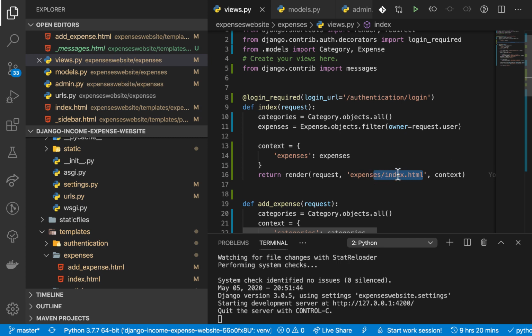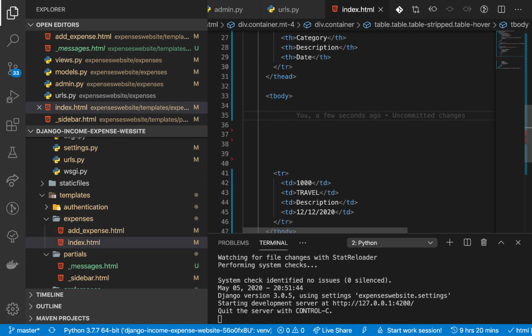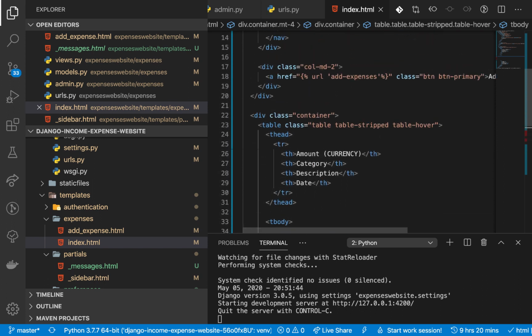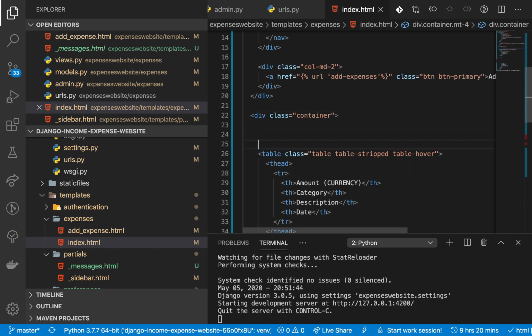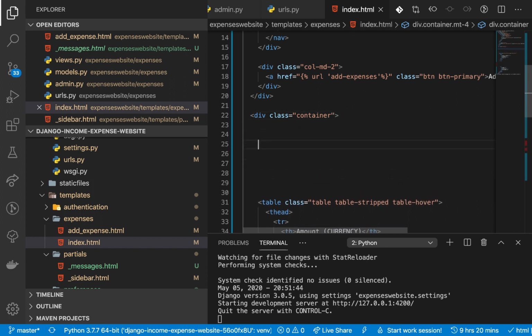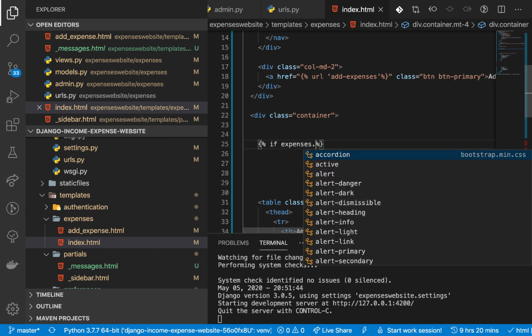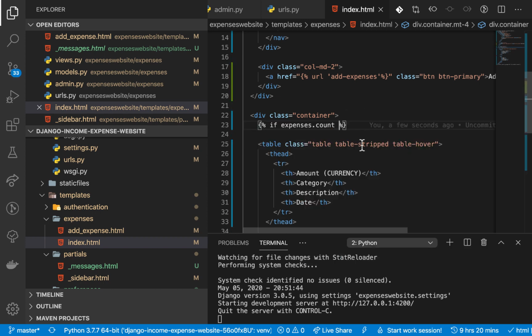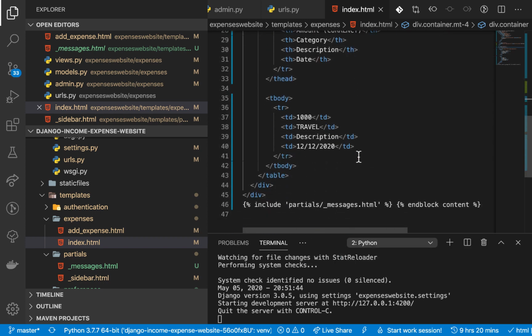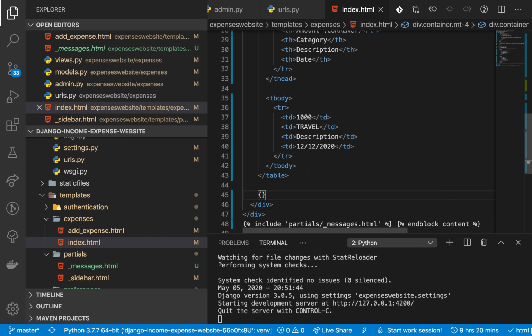So in the index.html, we should now be able to check if a user has some expenses and then display them. So for us to check if a user has some expenses, we are going to use an if here. Actually, we can check it before we show the table, so that we don't even show the table at all. So we can do if expenses, we can call something called count, and then only then we can show the table. So outside we can end if.